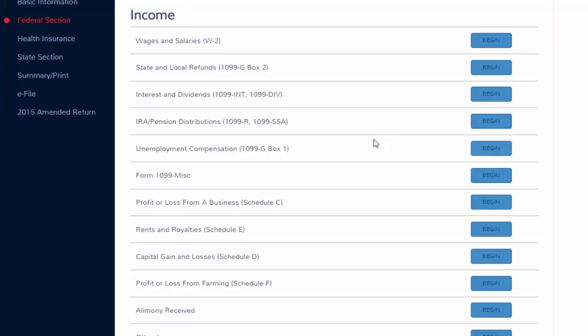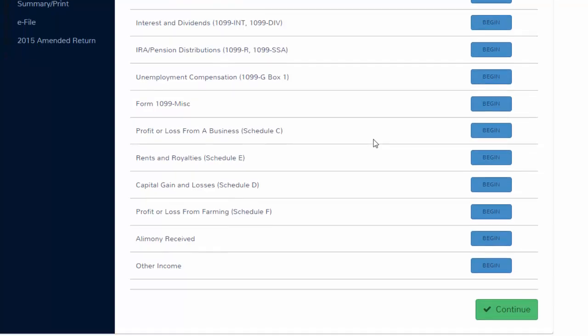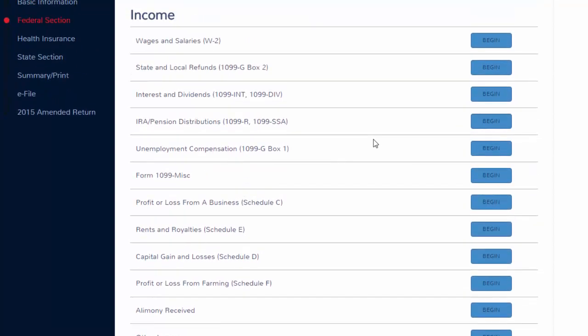This will take me to the income entry screen, which lists the various types of income that should be reported on the tax return. I can select a Begin or an Edit button to enter or edit an item of income. We'll begin with a W-2.